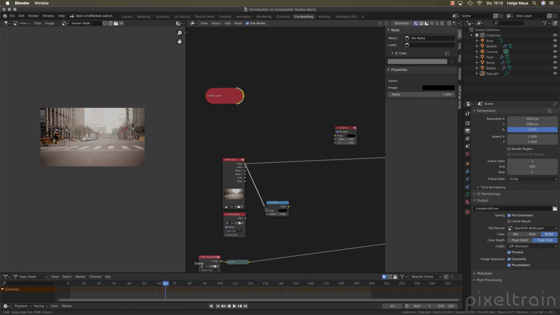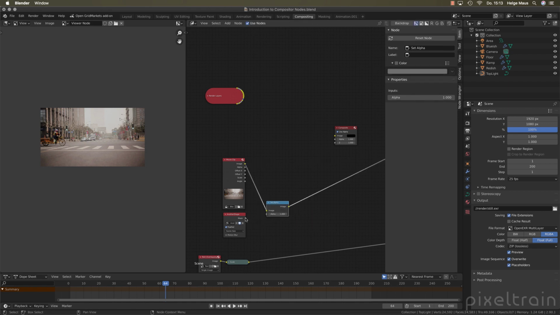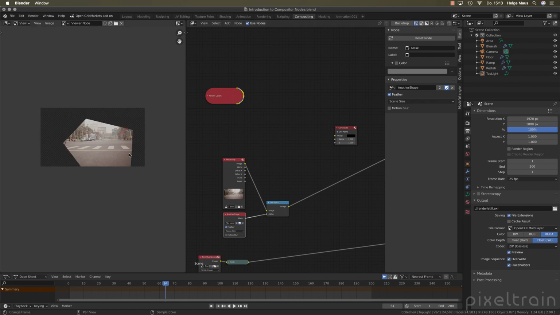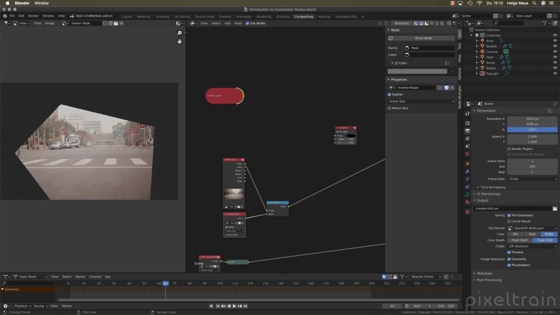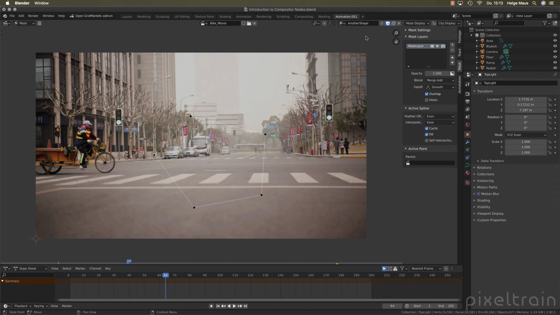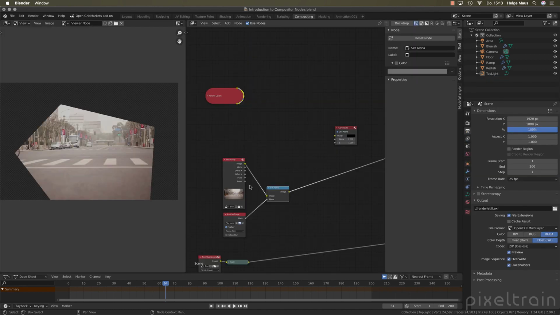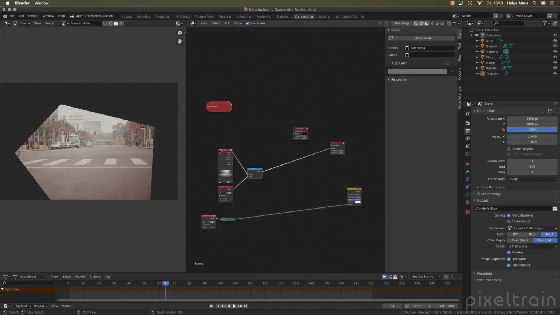So we take this mask now here, and now you see you get this masked out with the help of our defined mask, and it's still connected, so you can go back here if you like. So this is the way you work with these kind of masks.